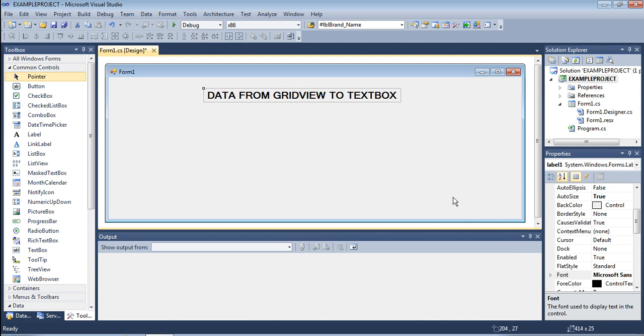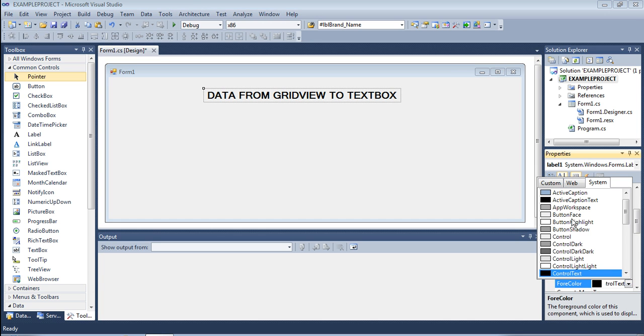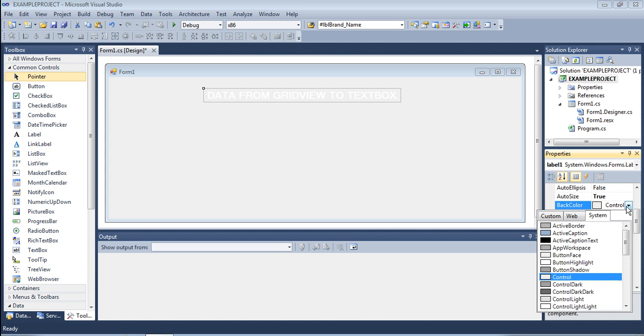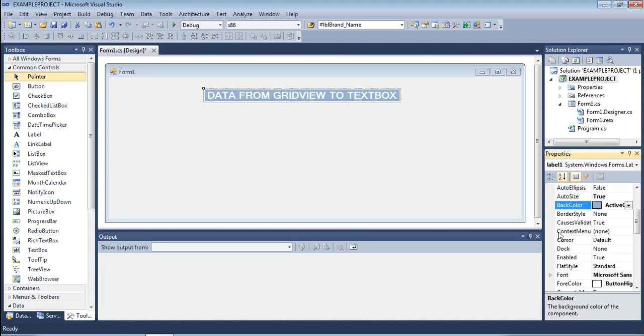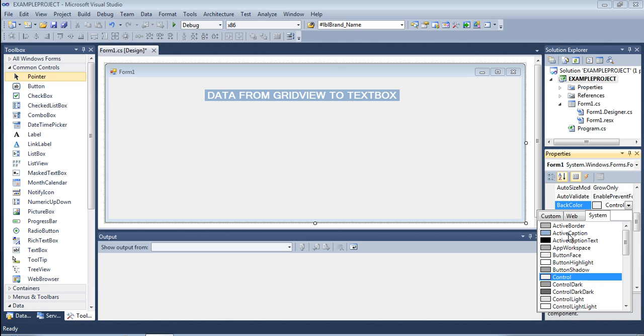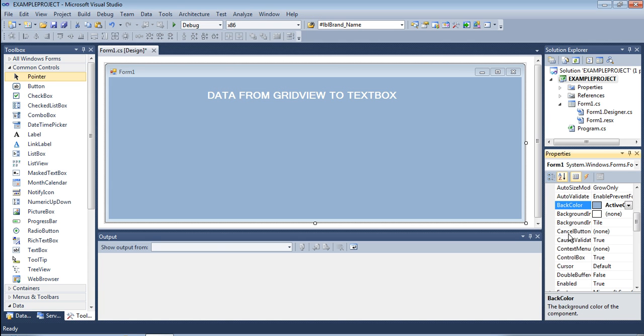Now the name is also changed in this place, and the foreground color is also changed in this place. The background color is also changed in this place. Now I am declaring the text box.